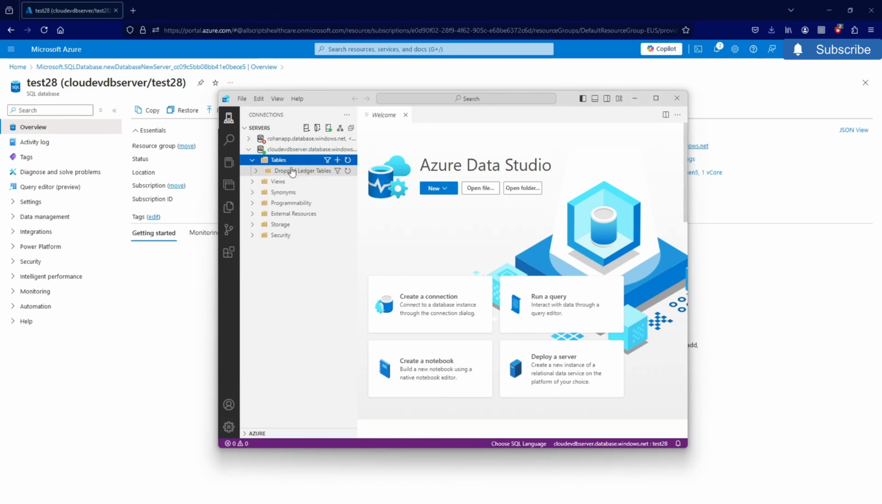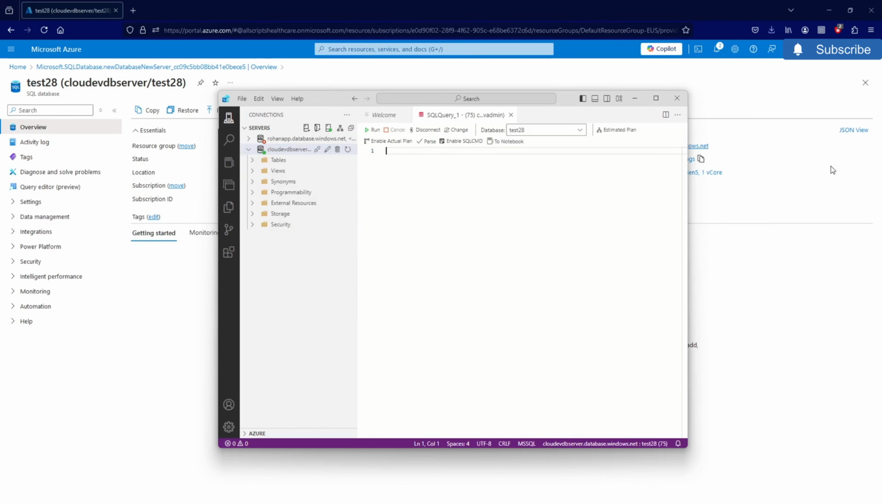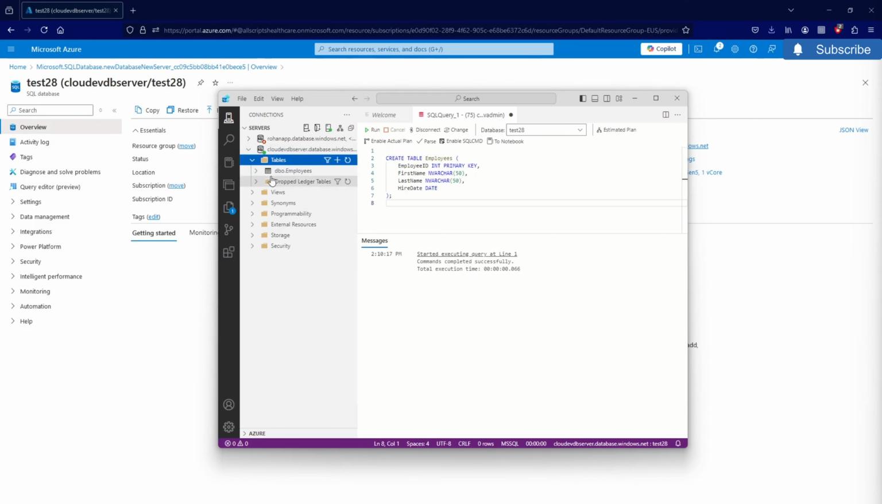As you can see, there are no tables right now, so we will create a new table. Right click on your selected database and click on new query, and here we can write our query. So we are going to create a table employees. I have already written the query for that, and we will click on run. So command executed successfully. If you click refresh on this, you see our table has been added.